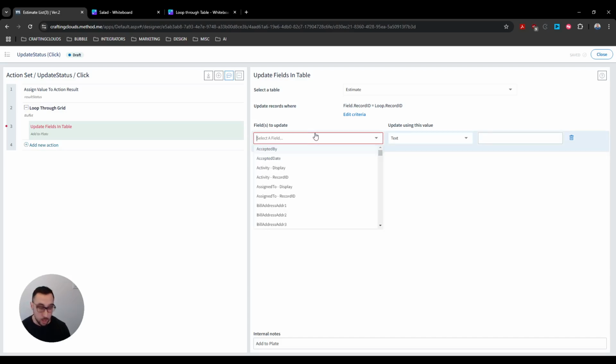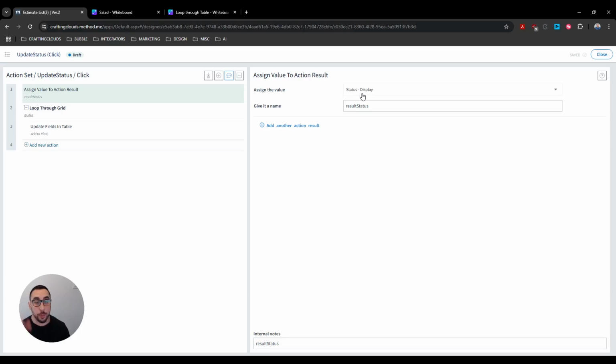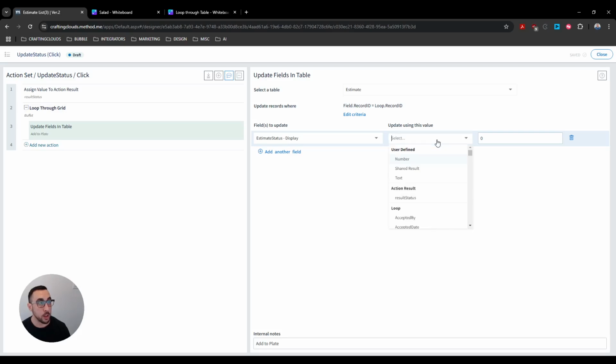And what do we want to update? We want to update the status. So we're going to update status here. And what do we want to update the status to? That stored value that we had already pulled from the screen of the accepted status. We're going to update it here. So we're going to call back that variable, that stored value. I named it result status. You can name it whatever you'd like. Doesn't matter. I'm going to call it stored status.